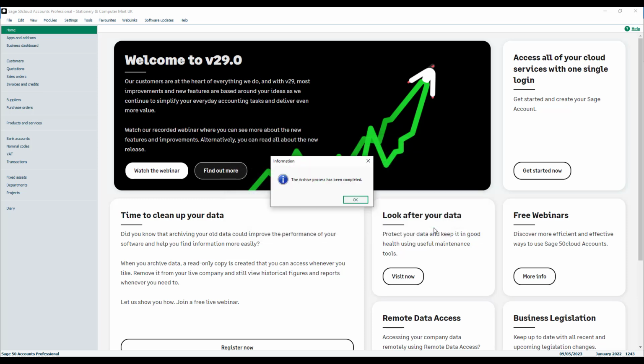And what it does, it takes a copy of my data. Now that's everything as it stands. It doesn't matter whether I've got future data transactions or transactions in a previous financial year. It's everything. It's a bit like taking a backup, but it takes a copy of it and leaves it on your computer. So when it's finished, the archive process has been completed message appears. We just click OK and that's it done.